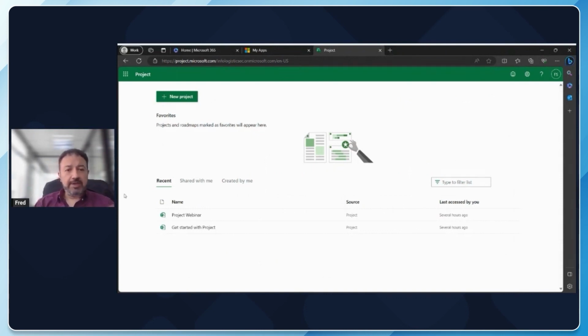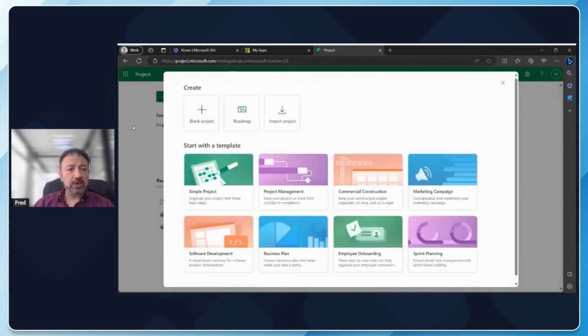So, very easy, very intuitive interface. You can always start with a new project, and you can see different options on what projects you have available or have opened in the past. If I click on a new project, you immediately have the option to start from scratch, create something blank, or work with some of the pre-built templates.